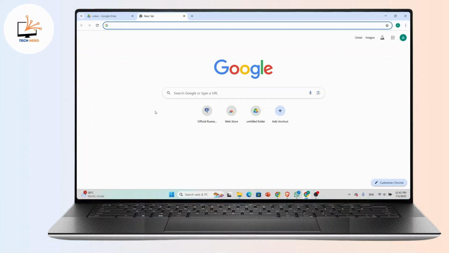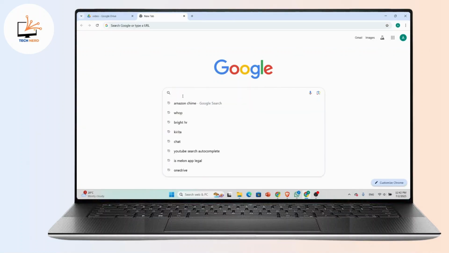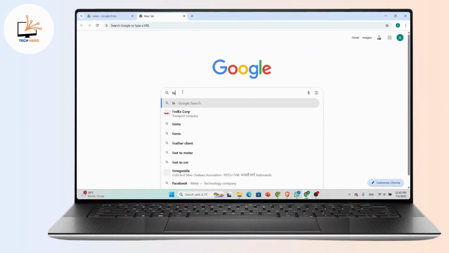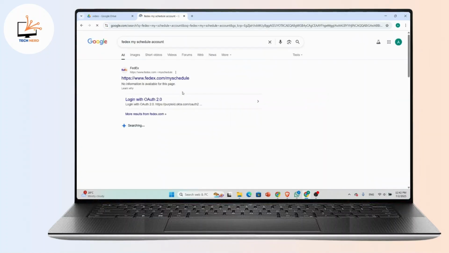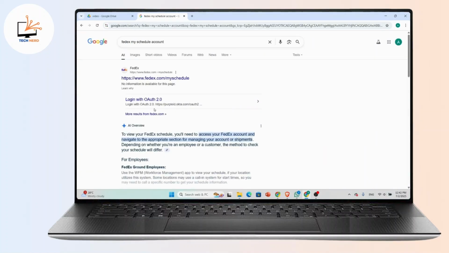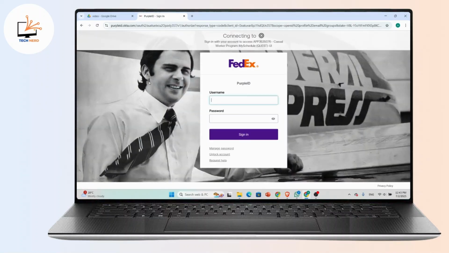So first thing first, open any web browser on your PC and in the address bar, simply type FedEx My Schedule account. And here, once you search for it on the result page, simply click on the first link. And once you click on it, you'll see the interface like this.